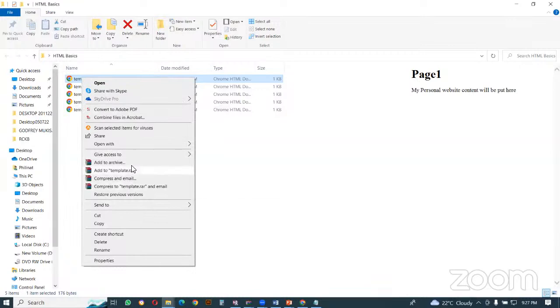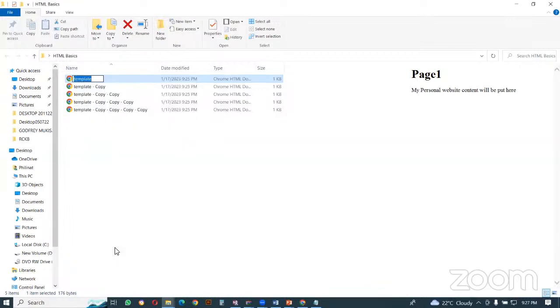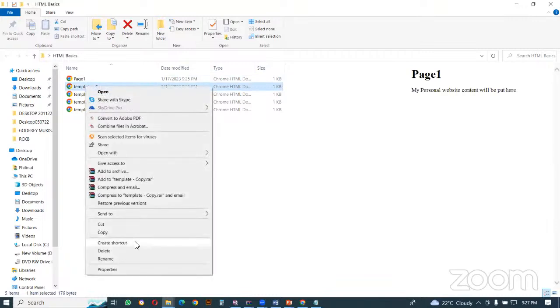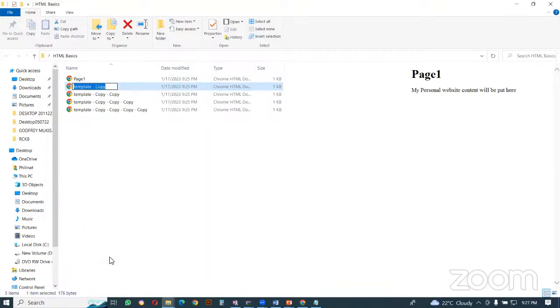So I can rename this to be index. Index, okay, let me call it page 1. We'll reach there. Let me first call it page 1. That index thing we would look at. Then we can go here and make this one page 2.